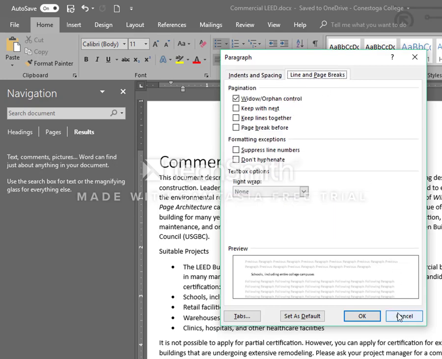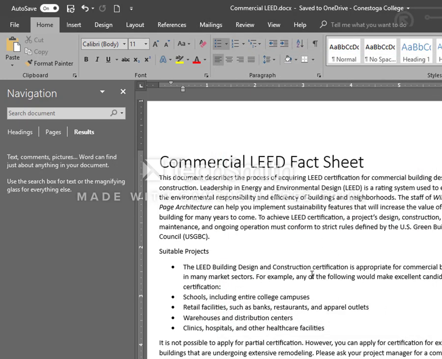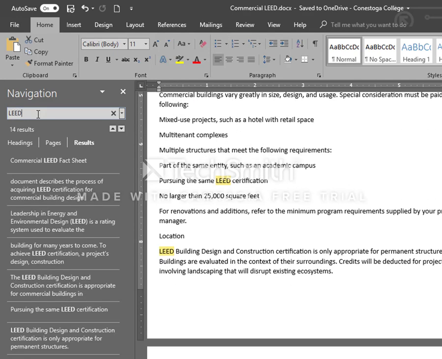And we have also page breaks, but I'm going to hit cancel for now so I don't make any of those changes. The other thing that I can show you on this Home tab is there's the Find menu. So I click Find, and that brings up that navigation pane, and that's where I can look for things like the word lead in this particular document.